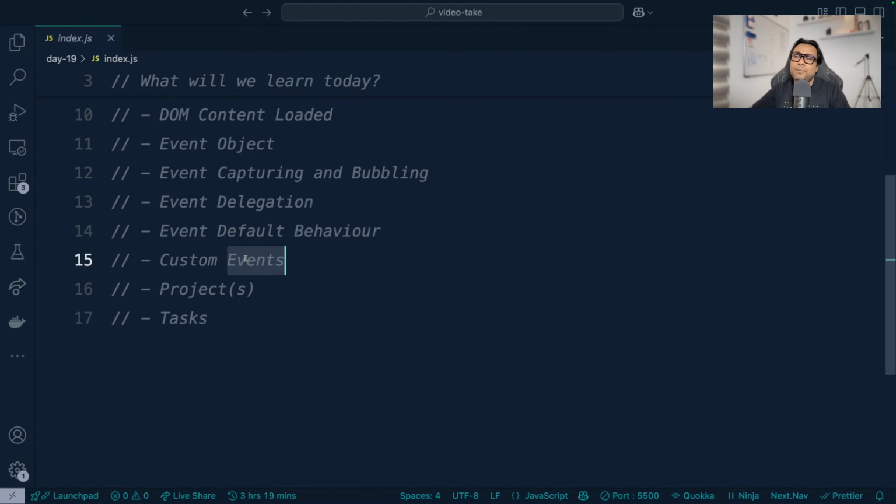In the browser, there are plenty of default events that you can use for your keyboard actions, mouse actions, and gestures, but you still need to know how to create custom events, because once your application grows and you get into complex use cases, you will be creating custom events for sure. Then I'll be doing a project, and after that I'll give you a task assignment that also will be a project. So let's get started.